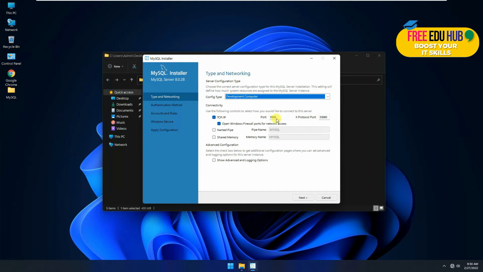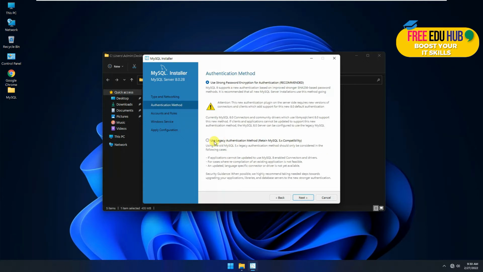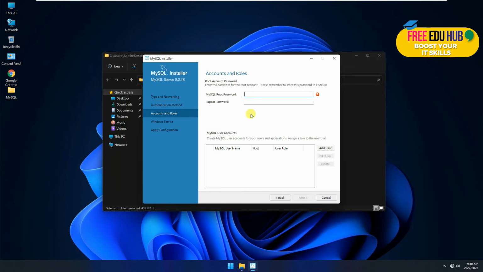You can keep the options as default over here. There is no need to change these unless there are some requirements in your application. Press next. Strong encryption is recommended, so we'll keep it like that. Now we'll choose a difficult password for the root access.